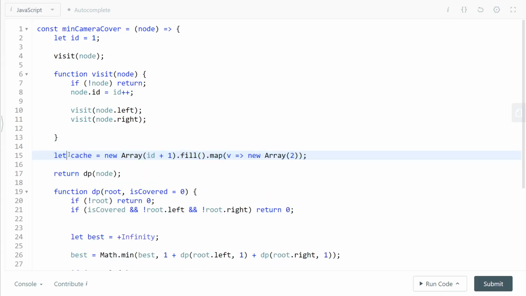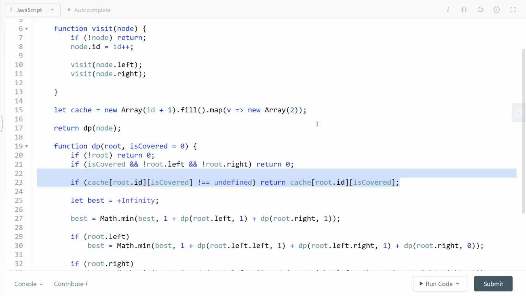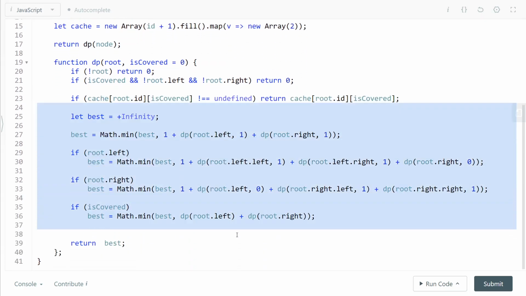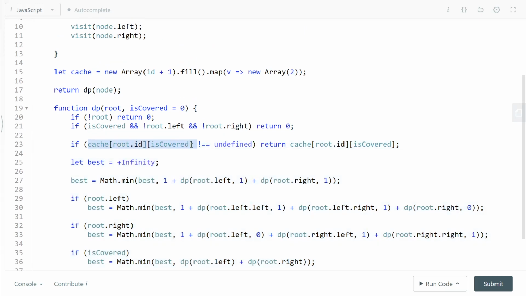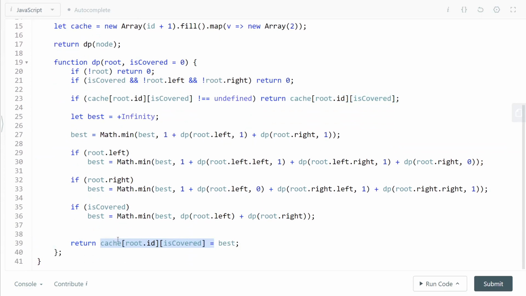And so we can build a cache array. Notice that since our state is two-dimensional, we have the ID of the current node that we are solving, and we have whether it is covered or not. So we need two cached values for each unique identifier. Okay, so the cache is two-dimensional. And now what you can do is, instead of actually doing the computation, you can check if you already have the solution in your cache, and if so, then you can return it. Otherwise, do the computation, and don't forget to update your cache like this.